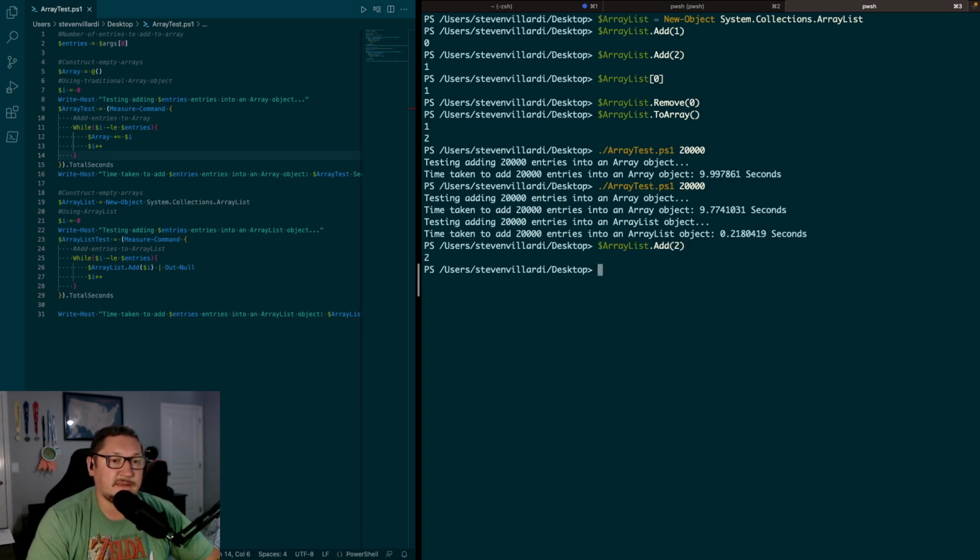One of the things you'll notice that's a little bit different from the array test is when you add to an ArrayList, it gives you the index number as the response. So if you don't want that and you want to treat it just like the array worked, you can just do a pipe to null. That way it doesn't spit that out. But that's just one of the things that is a little bit different than how the traditional array worked.